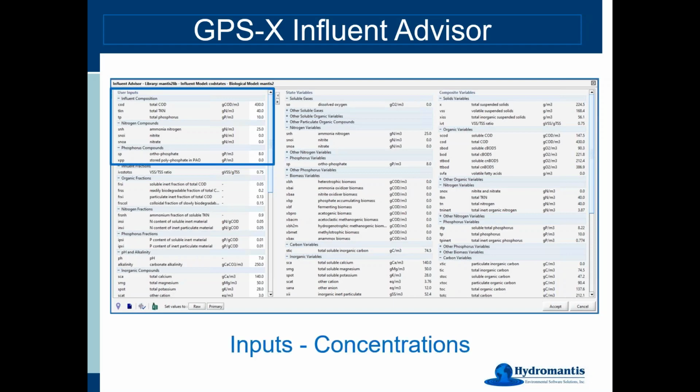So first of all, at the top of the left-hand column is where you're going to input the concentrations that you know. Typically those first 10 to 15 items at the top of this menu are the things that you're most likely to have information for. So you're probably going to have a COD or a BOD number and total phosphorus and maybe ammonia and that sort of thing. You might have a VSS to TSS ratio, that kind of stuff. Those numbers are the ones that you're most likely to have hard measured values for. So you enter those numbers in here.